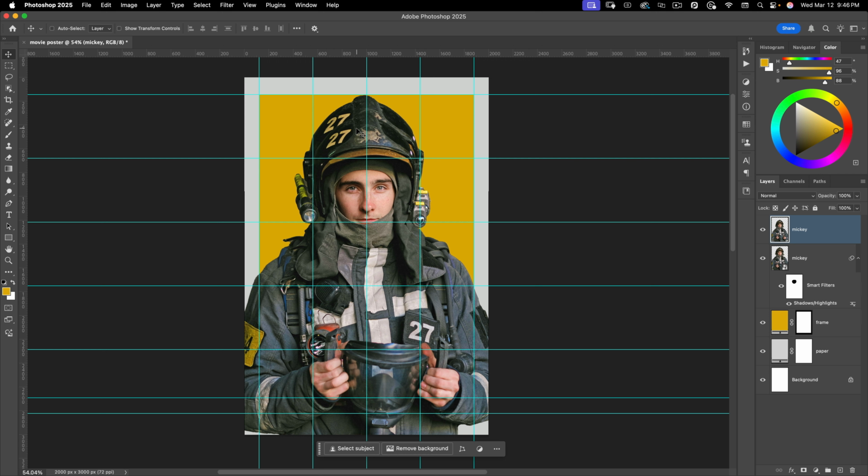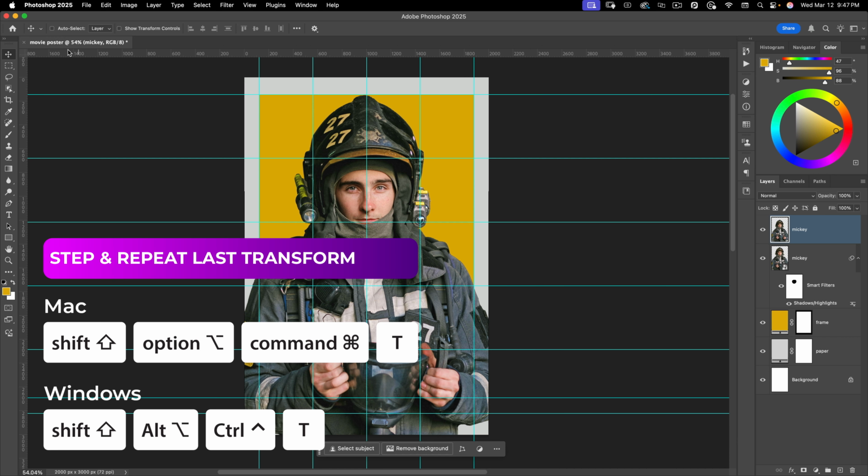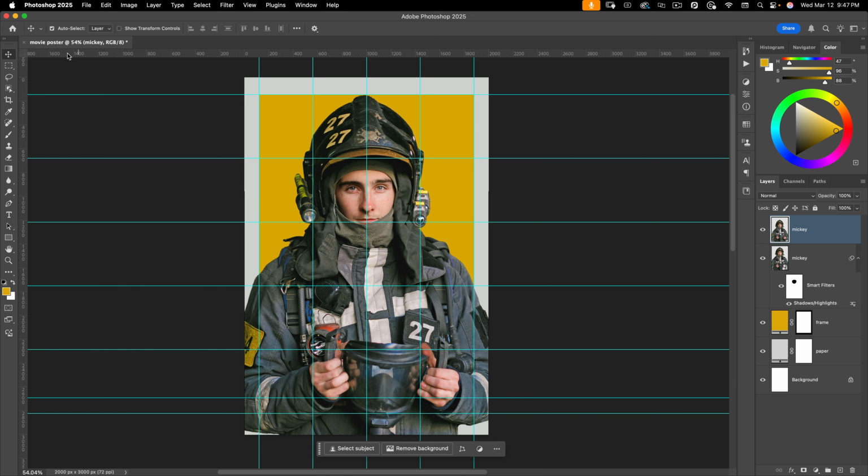And there's a bit of a hidden step and repeat function inside of Photoshop, and that's with using the transform tool. So if you hold down Shift, Option, Command, and T, it's going to repeat your last transform while also making a copy. Now this does not work on smart objects, which is why we had to make a rasterized copy of this layer.